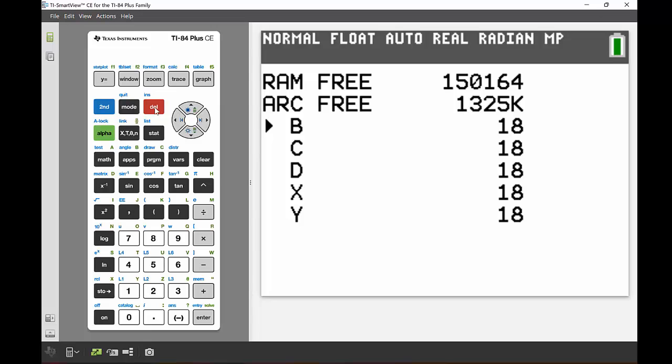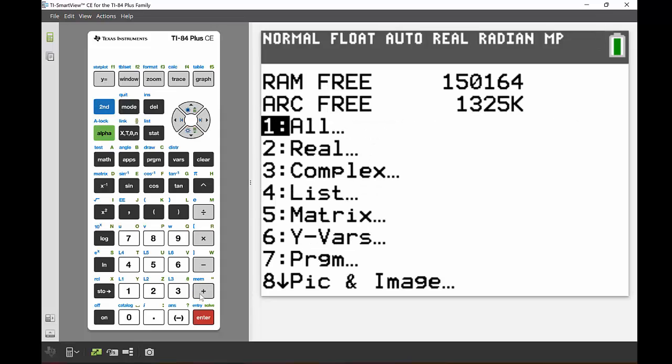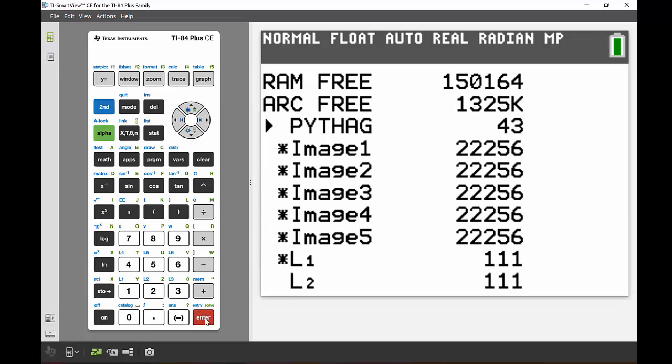If you're not sure where to find the particular thing you're looking for, again I'm just going to go second memory to go back into my memory management delete. You can find any of it under all. So if you're not really sure which section the variables fall under or what you're trying to delete, if you just go into all, that brings up everything that you currently have stored on the calculator.